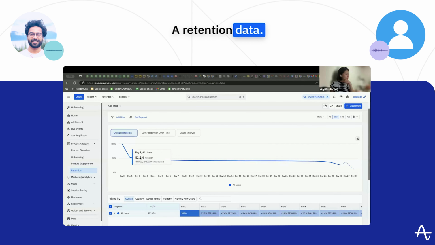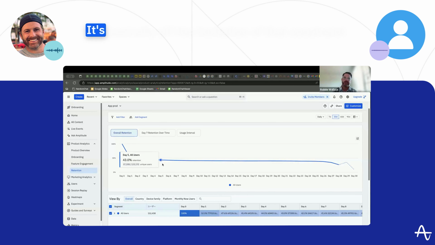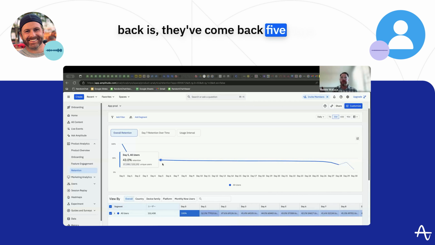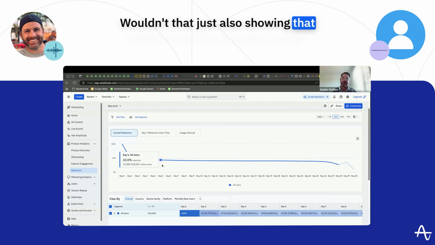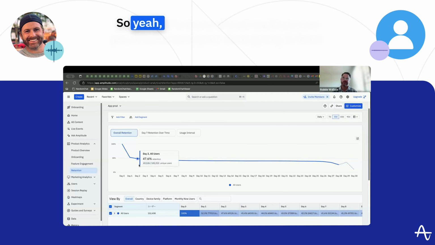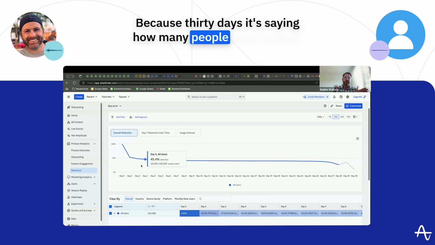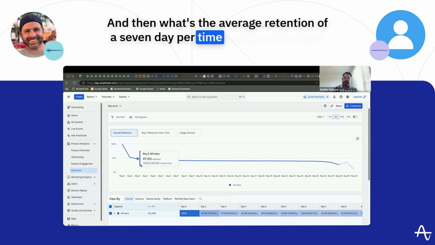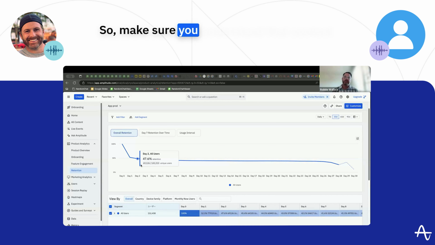As retention data. Correct me if I'm wrong, Ishan, it's basically off the limitation of that constraint. If it's 7 days and you have 30 days of data and the max someone's showing back is they've come back 5 days, wouldn't that just also show in that limitation of the frequency? So it's more of just making sure you understand your data going in here, because 30 days is saying what's the average retention over 30 days, and then what's the average retention of a 7-day time frame within that? So make sure you understand that context.